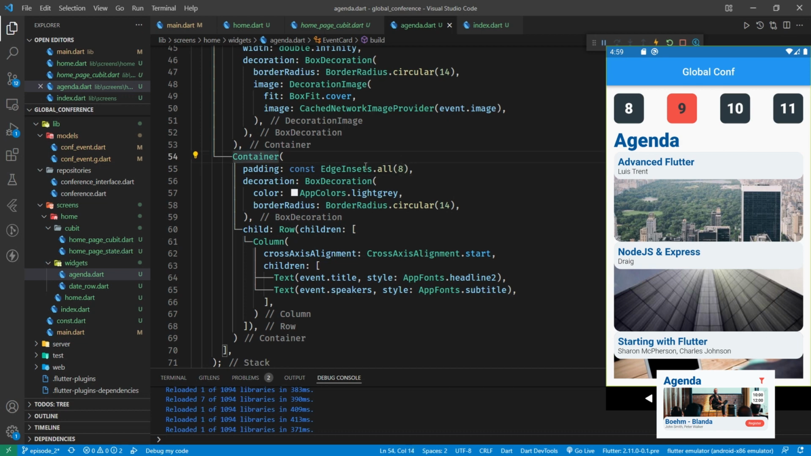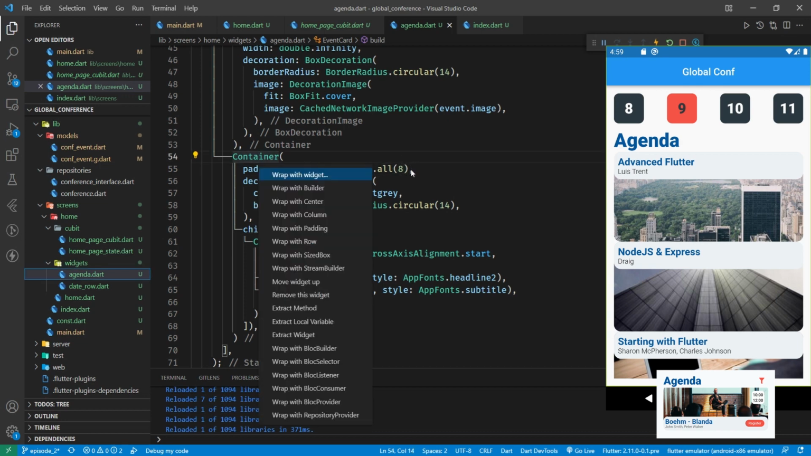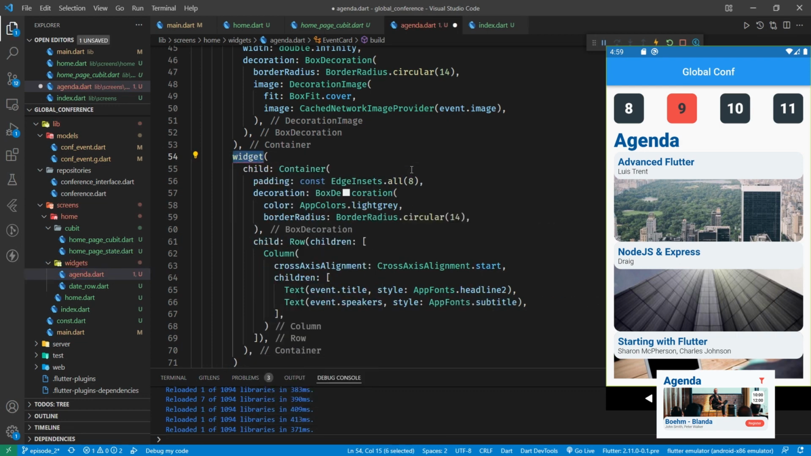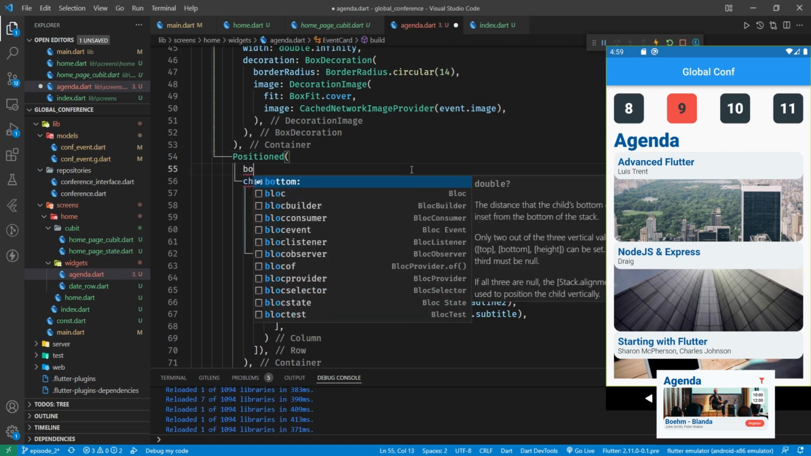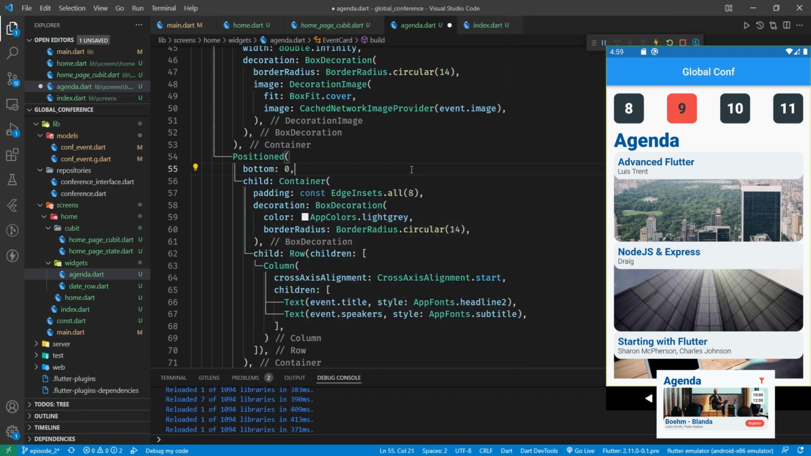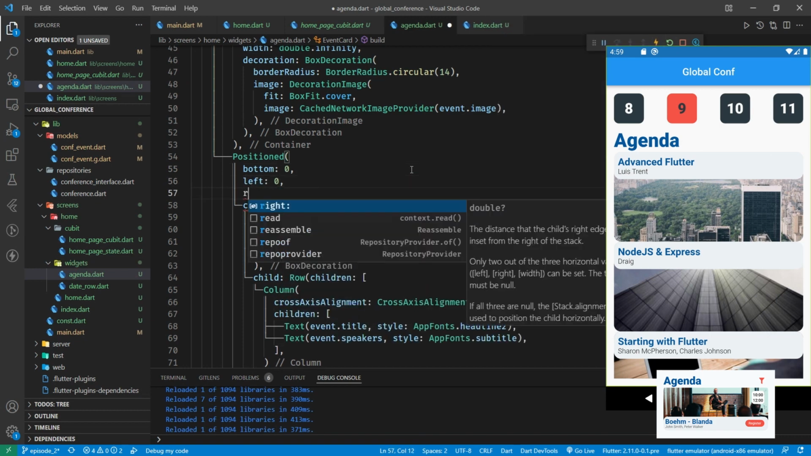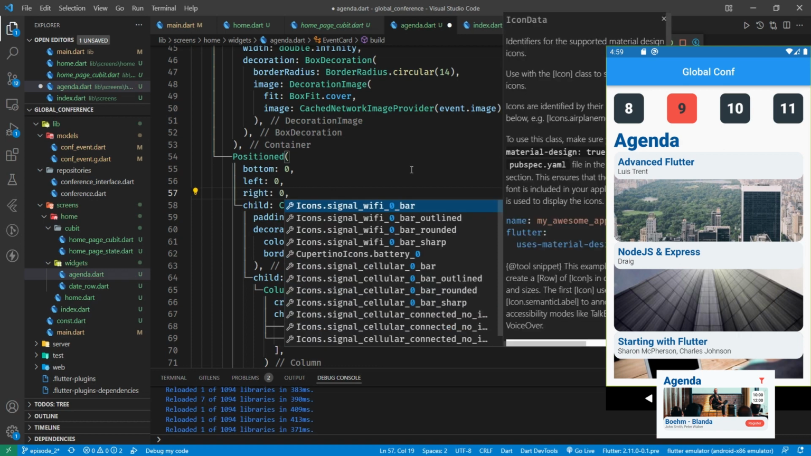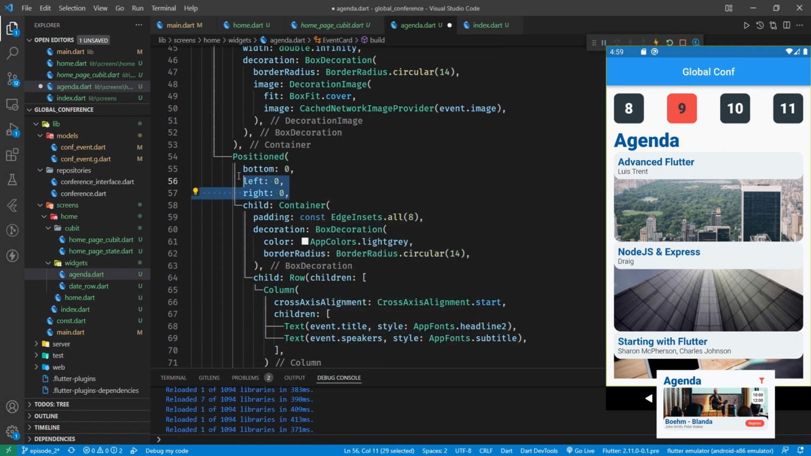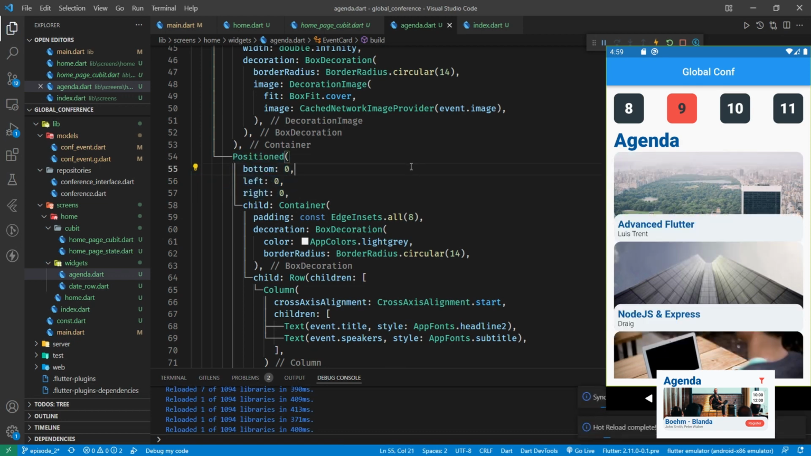So let's take our container, Control dot, wrap with widget, and the widget is going to be Positioned. And in the Positioned we can set bottom to 0, left to 0, and right to 0. That will make sure it will always take the full width of the container it's in and be positioned at the bottom, 0 pixels from the bottom. And we're done.